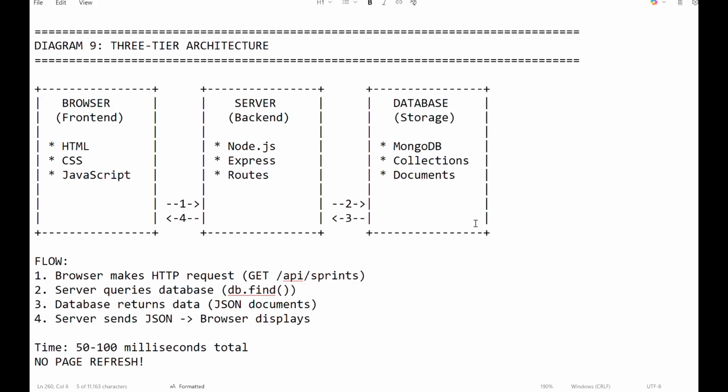Now, let me show you how all these pieces connect in a full stack application. In our restaurant analogy, think of it this way: the dining area is the browser. This is where customers interact, they see the menu, they make orders. This is your HTML, CSS, and JavaScript. The kitchen is the server, also known as the backend. This is where orders get processed.